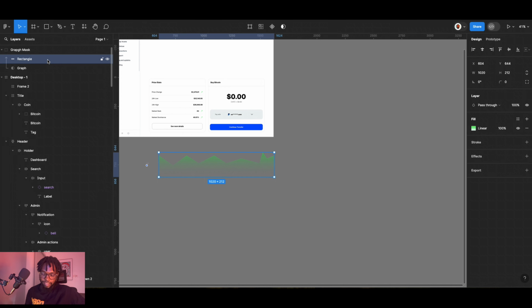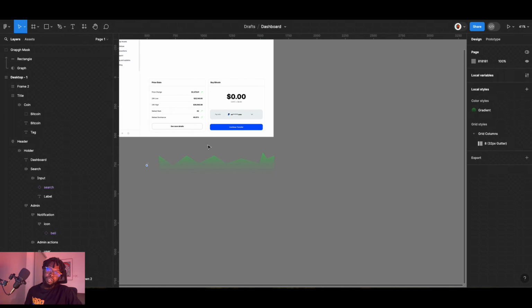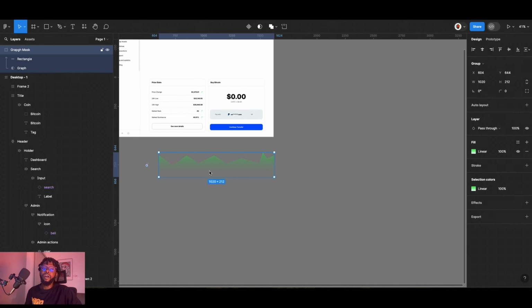Notice that when I click on the rectangle and use the left or right arrow button on my keyboard to move it, you can see that the graph is disappearing, right? So are you getting what we are trying to do now? We are getting somewhere. I have successfully created this mask.